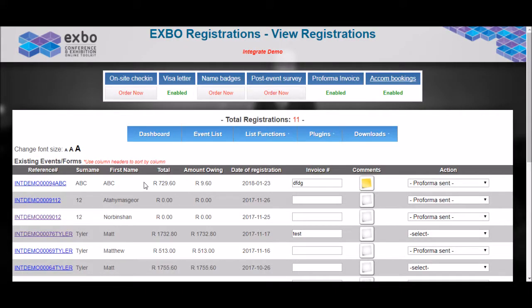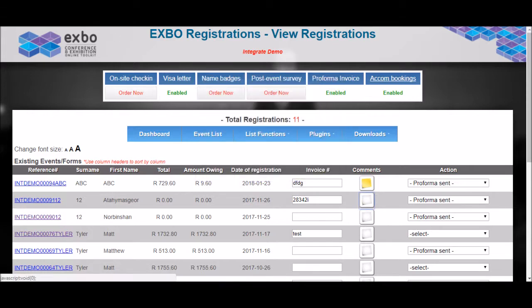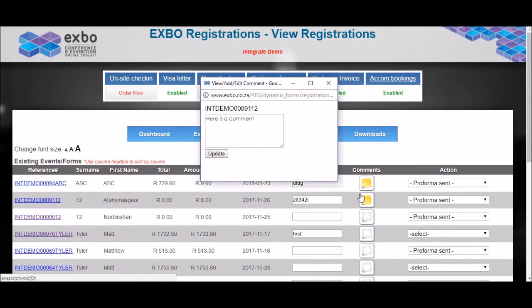Back to the list, and there's some basic details about totals and amounts owing, and a place where you can type in an invoice number or any other comment that you want to, as well as a little sticky note that you can fill in with anything you like, really, so that other people viewing the registration admin panel will be able to see your comments. Once you press F5 to refresh the page, you'll see the sticky note is now yellow.